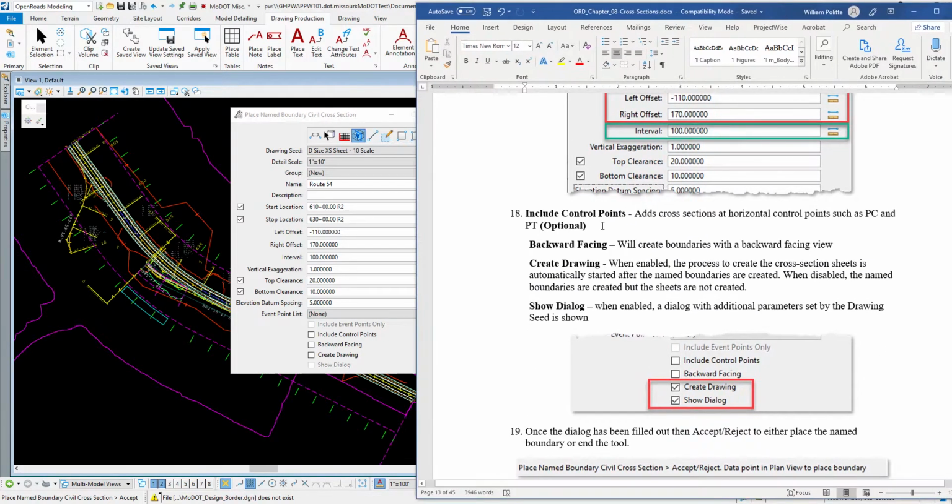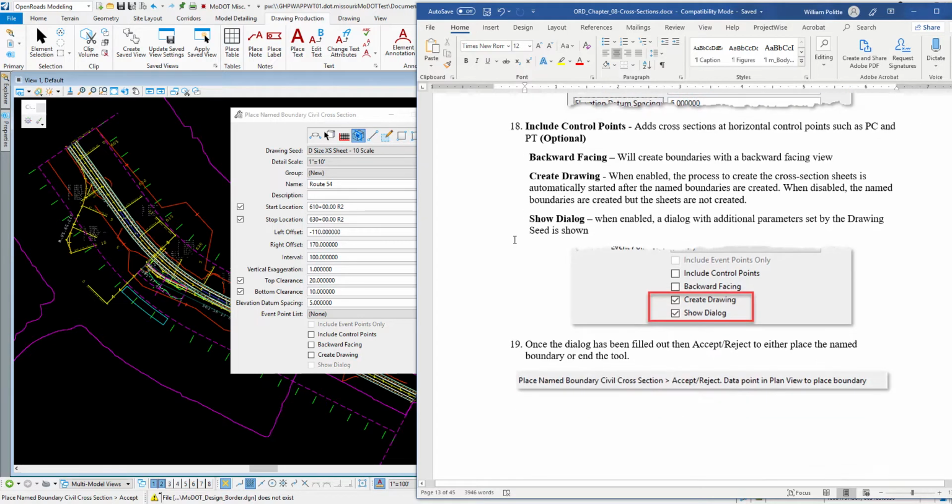Talks about include control points, which adds cross sections at the horizontal control points such as PC and PT, and that's optional. A lot of times we went in and turned those off. We're just going for even stationings on this one. So if you wanted to see all those, you just simply toggle that on. Backward facing will create boundaries with a backward facing view, and that's used in railroad, so we won't use that.